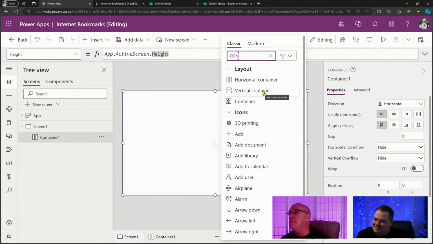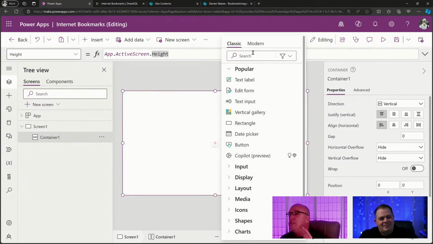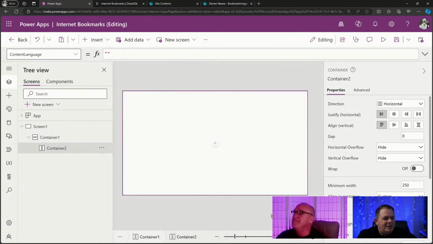So let's go back up to the direction of that first container. I want that parent to be a vertical container. Okay, we're vertical now. I'm pretty sure that's right. Now, does it change the icon over the tree when I do that? Look at that. Yeah. That's cool. And then in here, you're going to drop another container, and it's going to be horizontal. I got them backwards. I'm sorry. Okay. Very good.